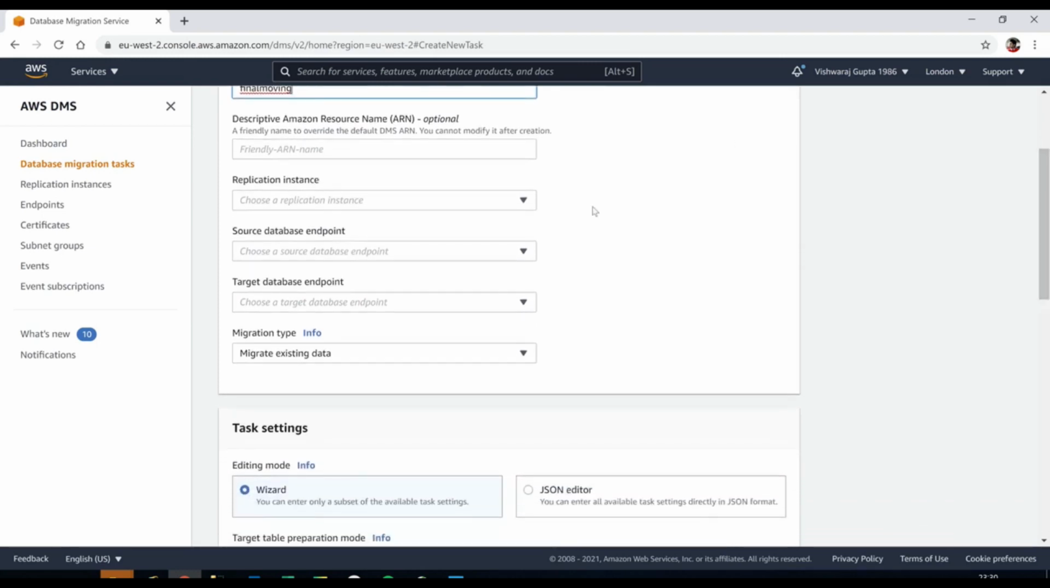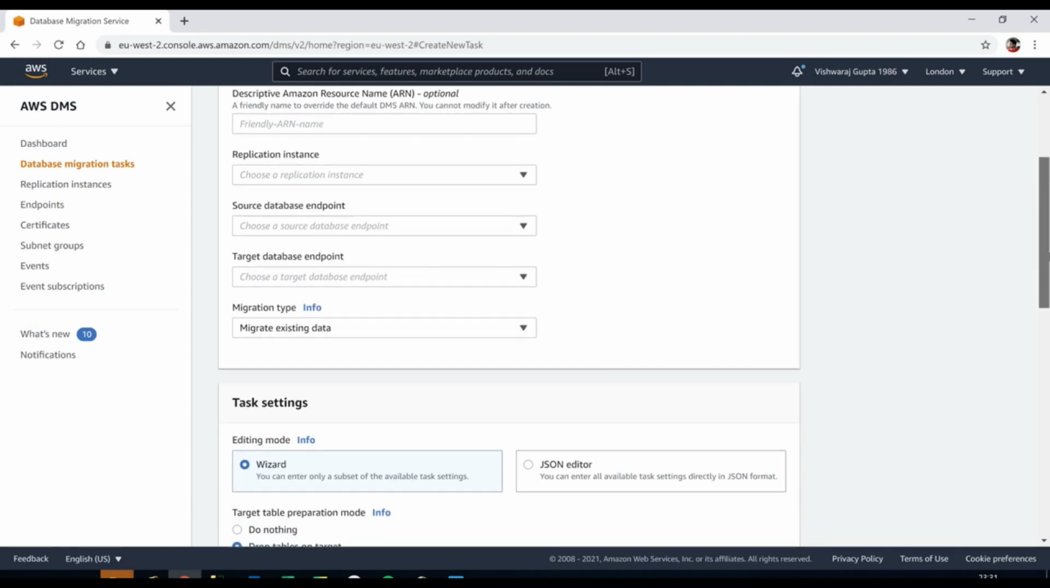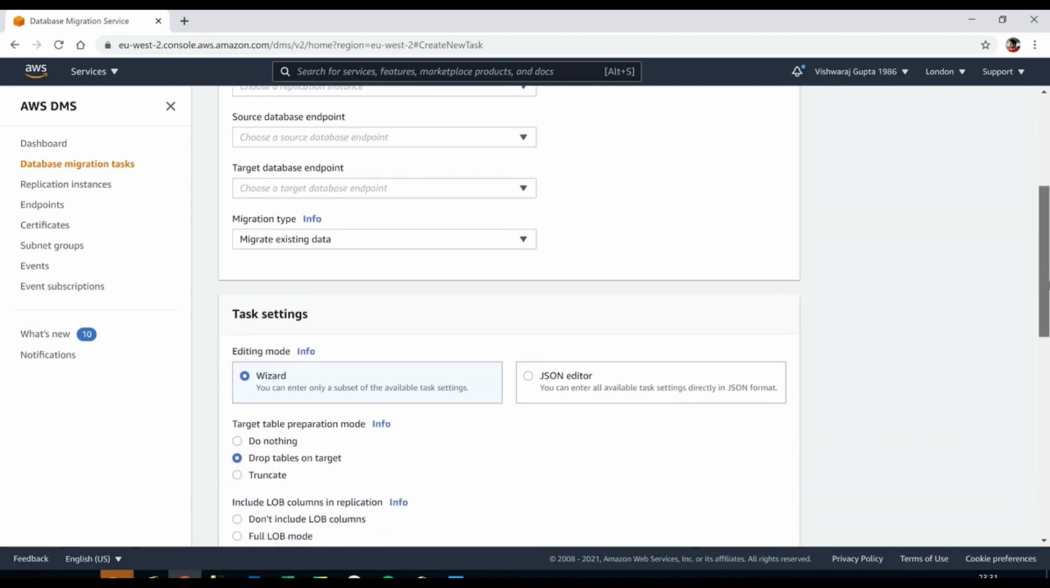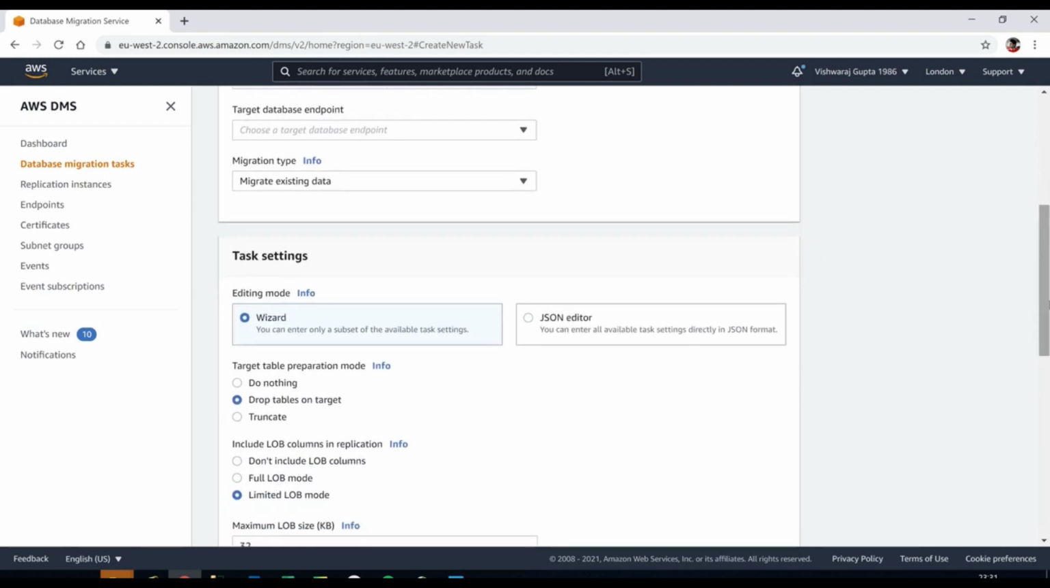And for replication instance, you'll have to select the replication instance that you have created. Then you'll mention your source endpoint, the one which we created for SQL Server, and the target endpoint, what we had created for our Redshift cluster endpoint. Migration type, so guys, let me show you the information.